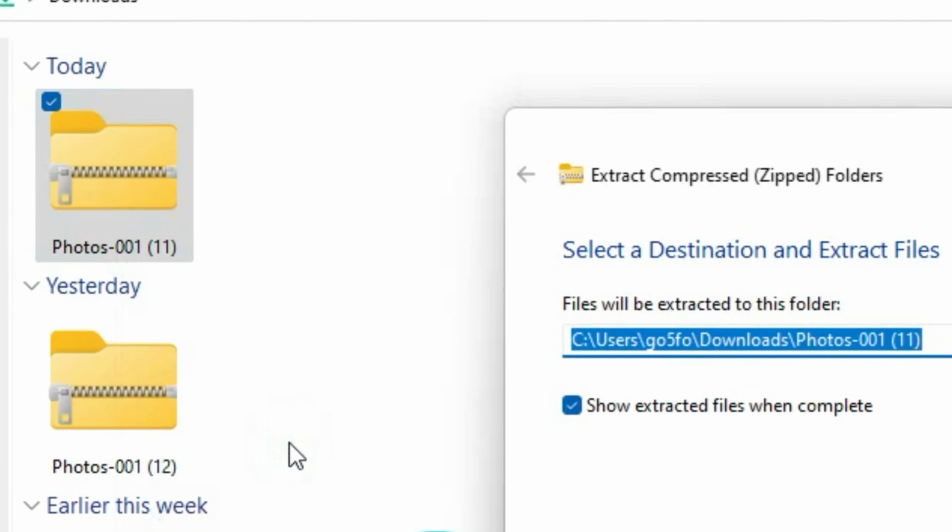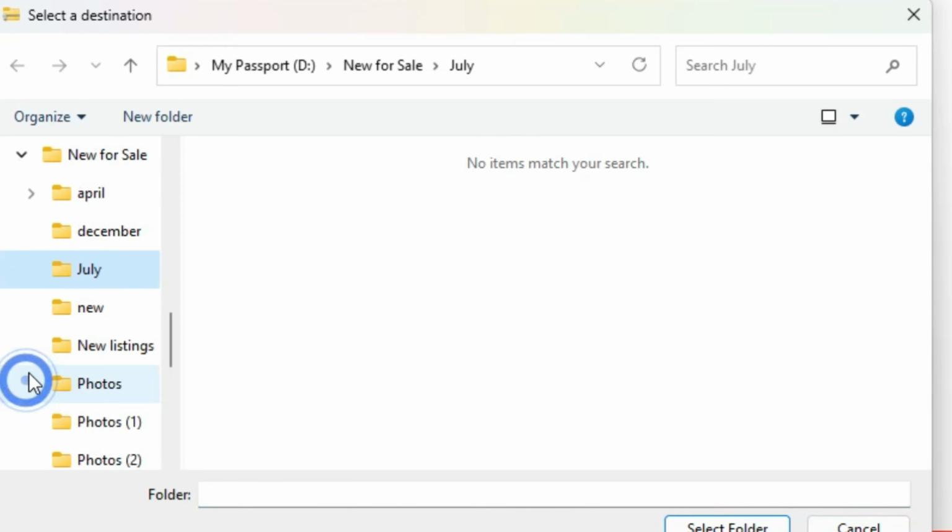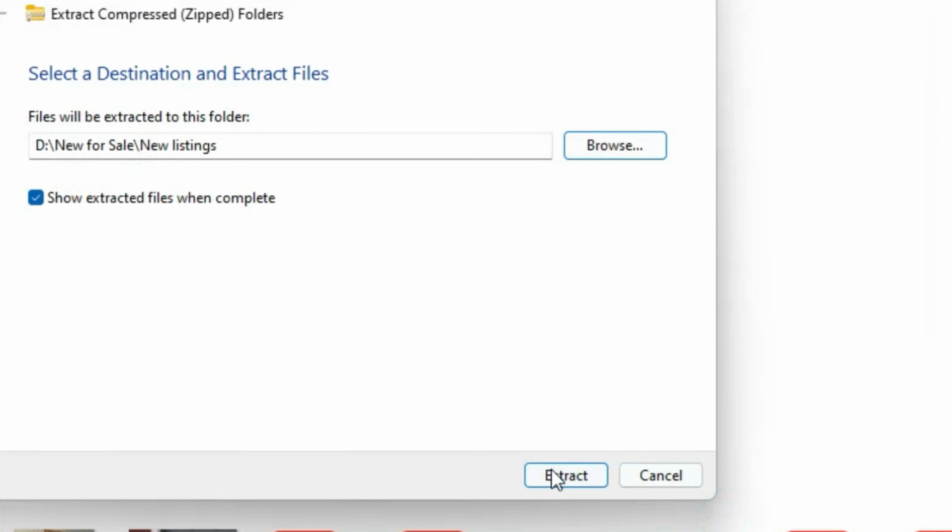Okay, once that has downloaded, we're going to extract them all, and I like to put them in a special folder on my computer so they all stay together. Under my new for sale folder, I have one that says new listings. I'm going to select that folder and extract into that. Now the reason I like to do this is as I am listing, I take the photos out of that folder and I put that in a new folder, and I'm going to show you that as I do that, but it just helps keep things nice, clean, and organized.